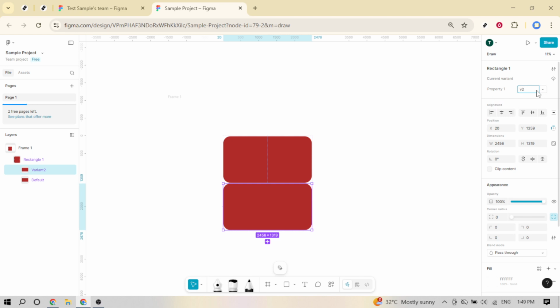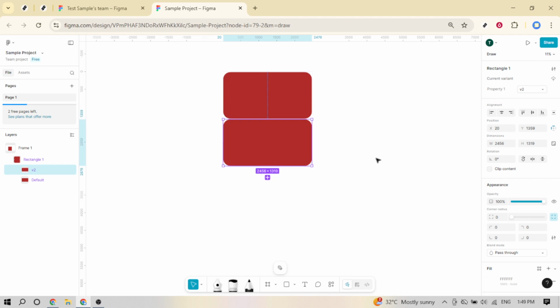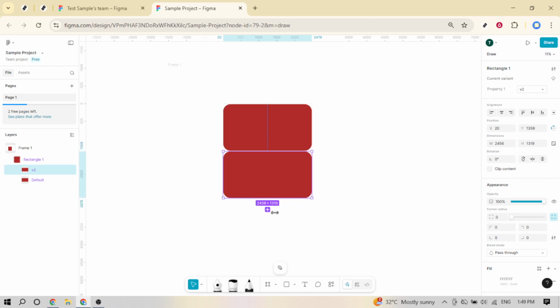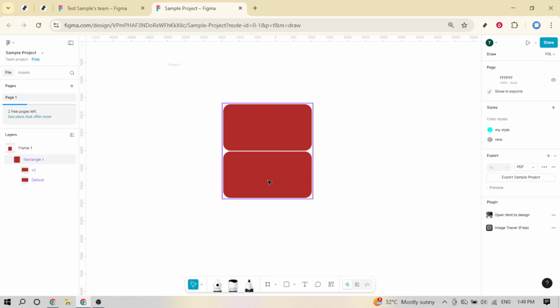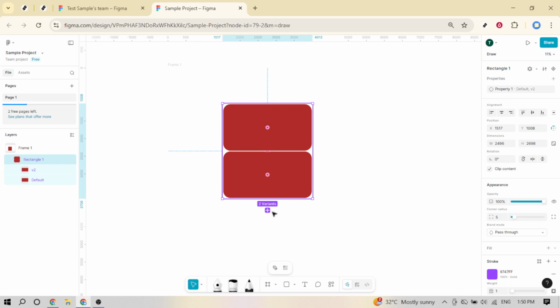Use a clear, meaningful label and press enter to confirm. Consistent names like default, hover, pressed, or small, medium, large make it effortless to switch between variants later. If you need more versions, click the plus icon to add another variant to the set. Each time you add one, you'll see it appear in the component set grid.